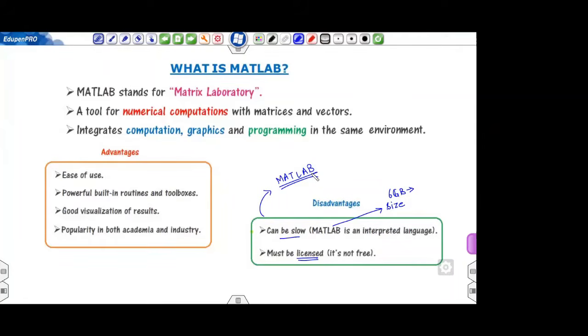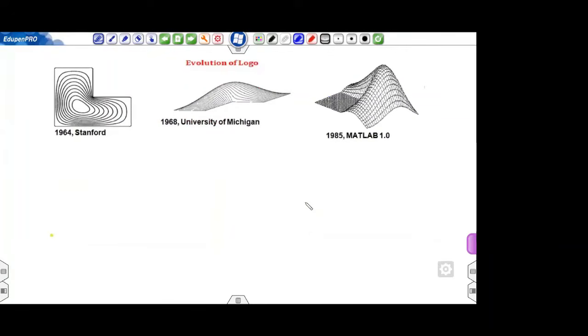Then the MATLAB owners or the companies will file a case against you for using pirated versions. So there are certain advantages and drawbacks. These are some evolutions of the logos related to MATLAB. It started in 1964 at Stanford. This is the first logo used for MATLAB.